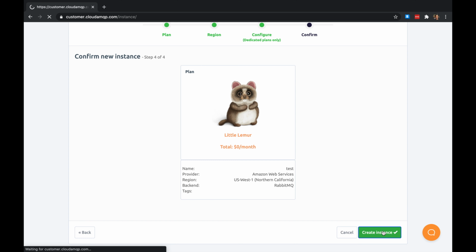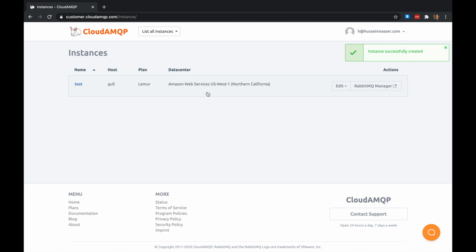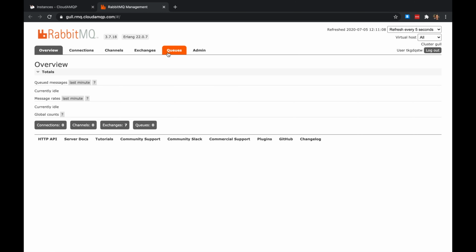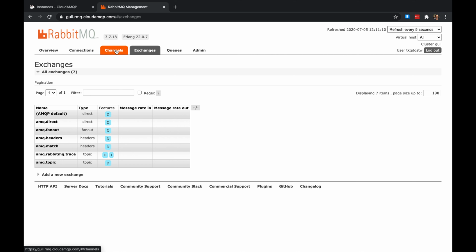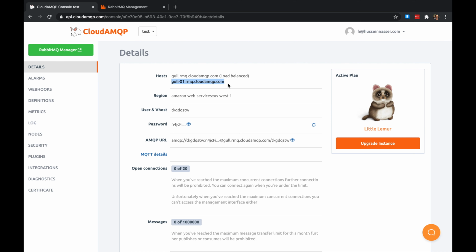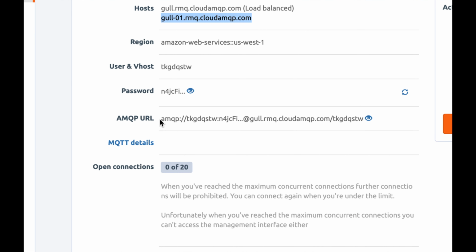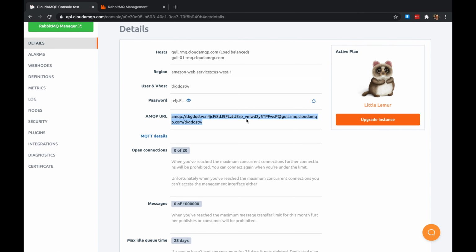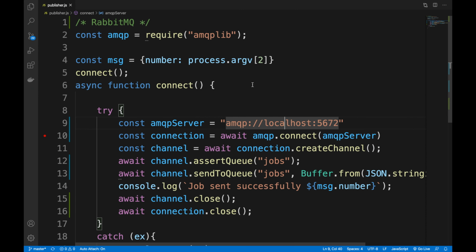So go ahead and create instance, and just like that, we have a new server, RabbitMQ Manager. You can go to the RabbitMQ Manager and take a look at that. Obviously, I don't have any queues, any exchanges, any channels, nothing, right? So all I'm gonna do is go to edit, and let's take a look at the details. That's the host, and this is the AMQP URL. So I'm gonna go ahead and copy this, and let's go to the code, guys.